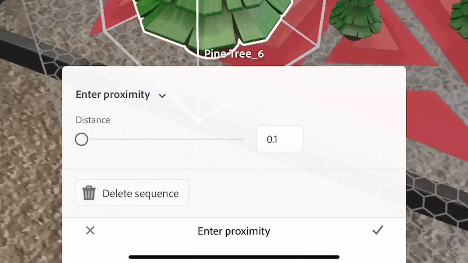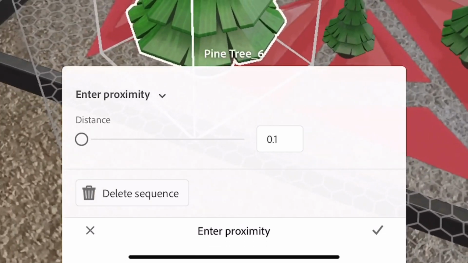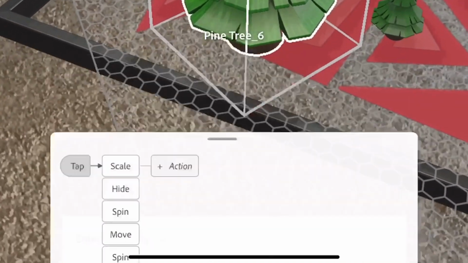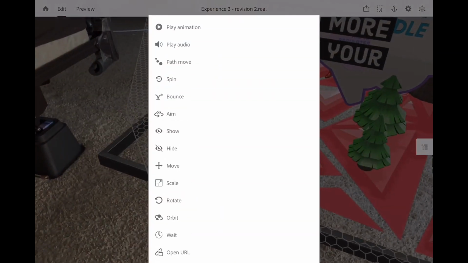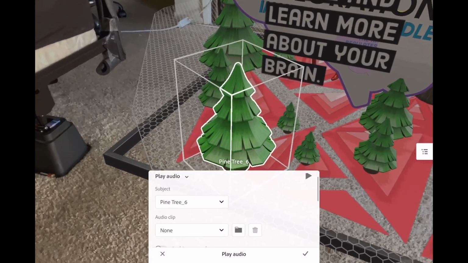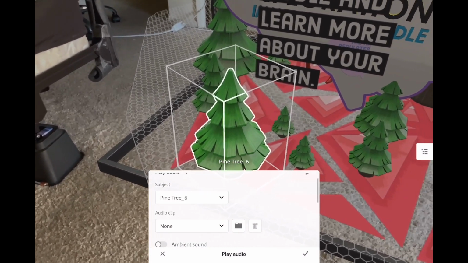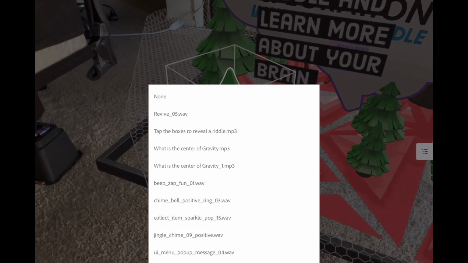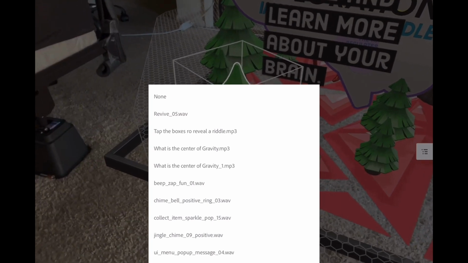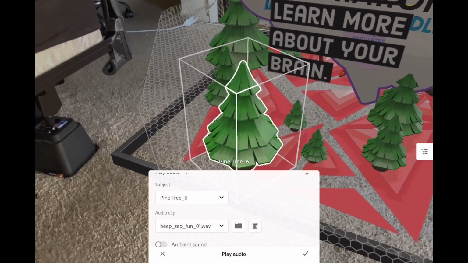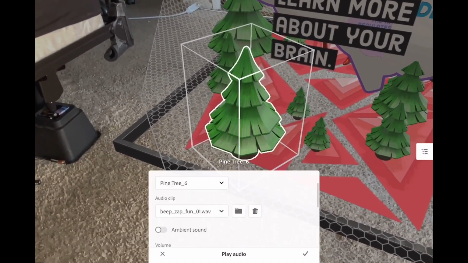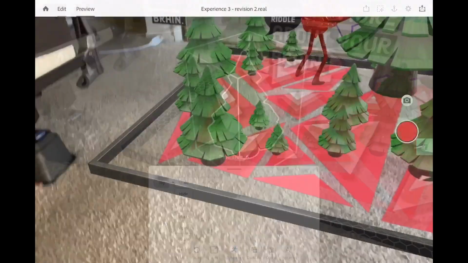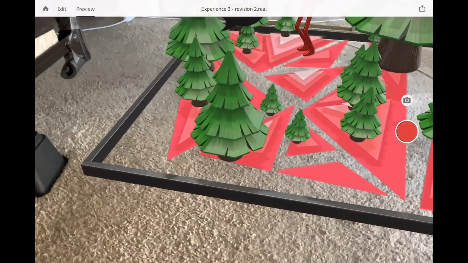If you tap on that enter proximity, you can give it a distance. Since proximity is measured in meters, the slider is very sensitive. So I just chose something like 0.1 meters. And if we go to the action, I can choose it and go to play an audio. And there we have it. Now I have a bunch of audio clips that I've been using in the experience so far. So if I just show you, this keeps a working memory of past audio that I've been using. So I'm going to make a beep zap fun 01 be triggered when we get 0.1 meters away. I'm going to leave everything the same here, have it play once, and hit the check mark. So if we did everything correctly, watch what happens when we get close to this tree.